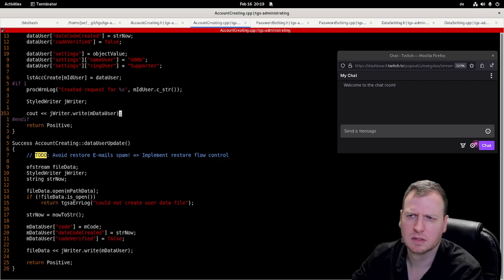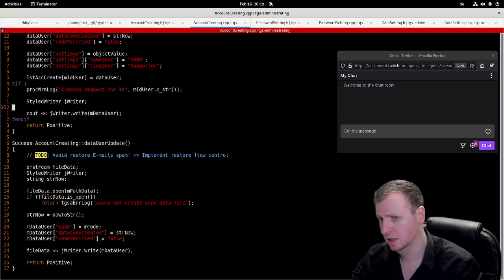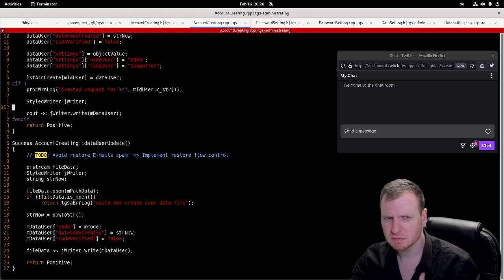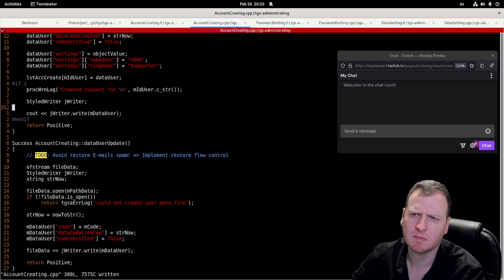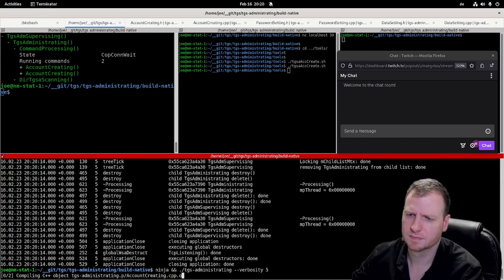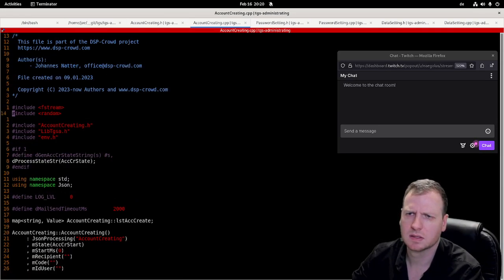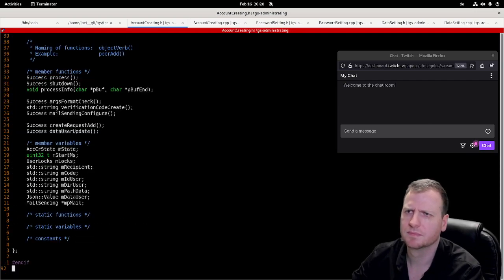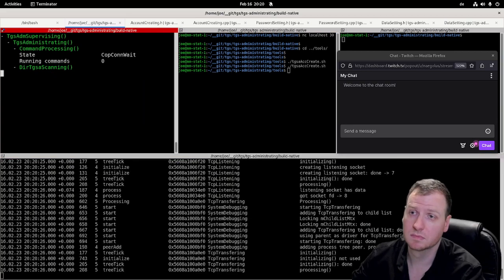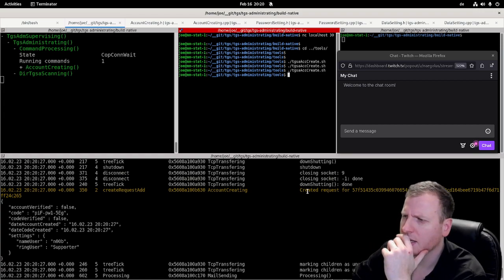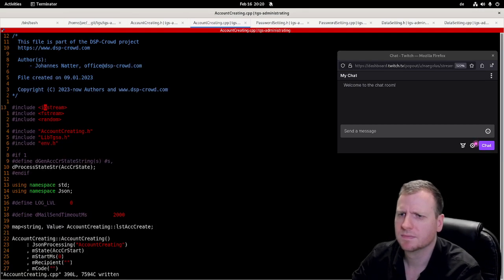Cout. Data user, yeah, let's see if this is fine. Cout not declared. Then make an iostream. Now we create a request. Let's see if this has worked. Yes, created request for a lot of stuff.